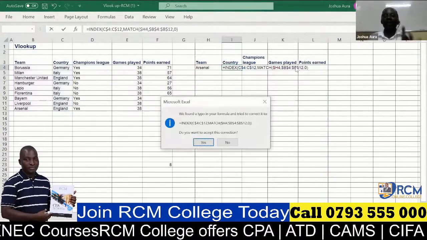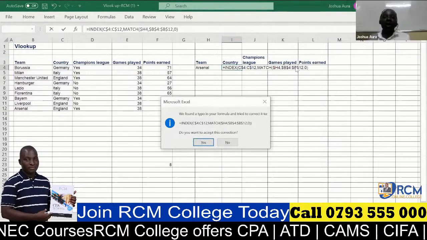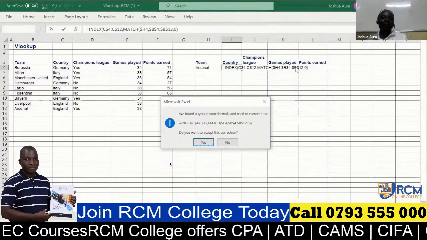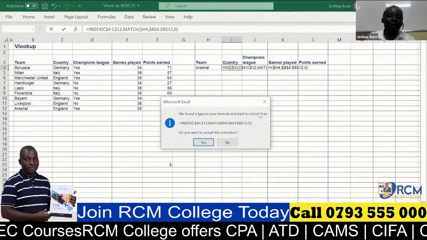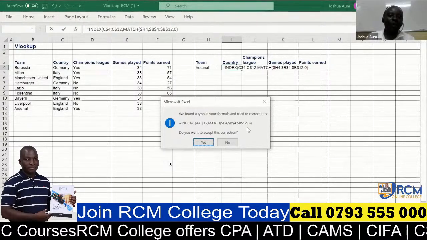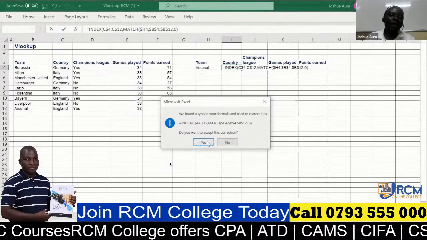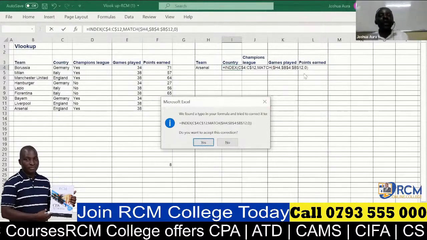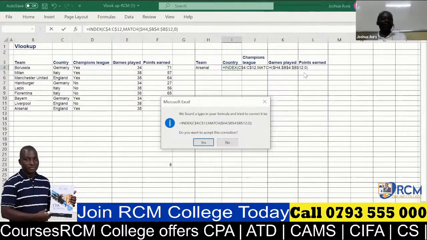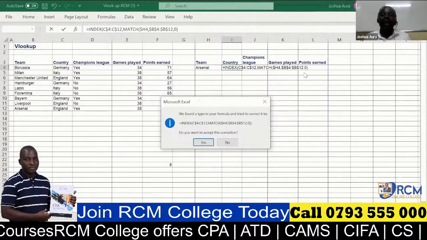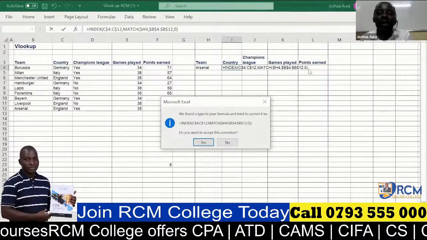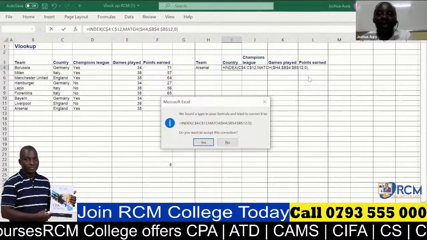And then I say, sorry. If you look, why is this thing telling me there is a typo? We found a typo in your formula and tried to correct it to this. Of course, whenever they correct for you, you say yes. But you see, if you're keen enough, even me, I just hit my enter without looking at this. Excel does not accept red brackets.